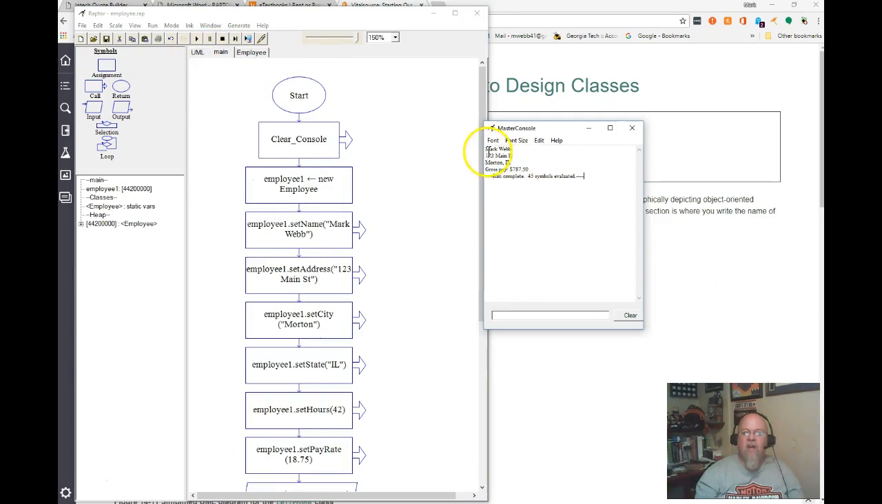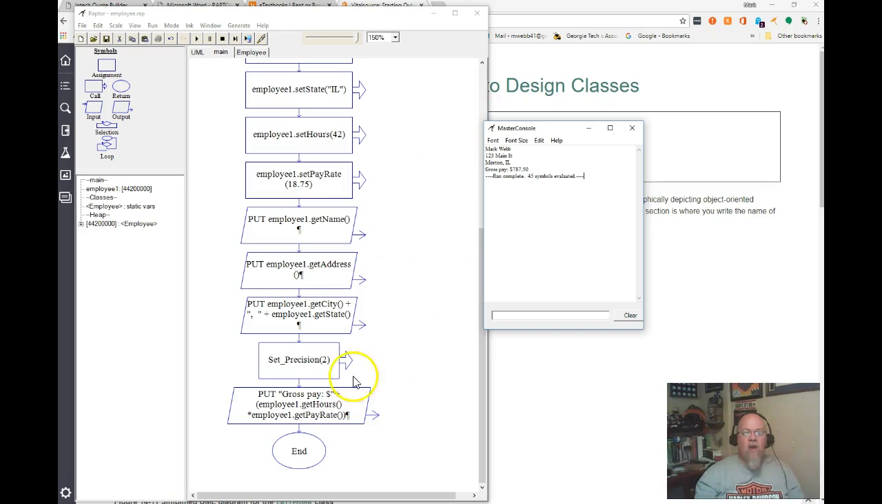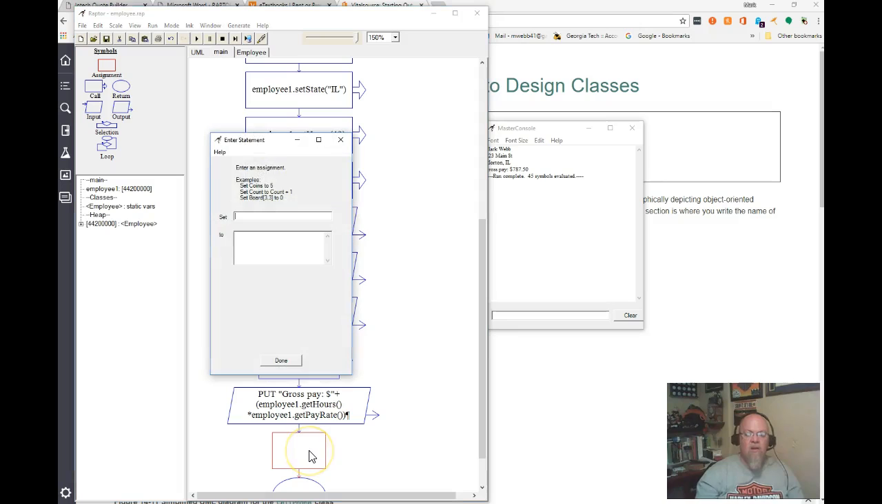And sure enough, now it's got Mark Webb, 123 Main Street, Morton, comma, space, Illinois, gross pay, $787.5. Okay. Now, I could do this. I could come down here and basically do another assignment and say set employee 2 as a new employee.